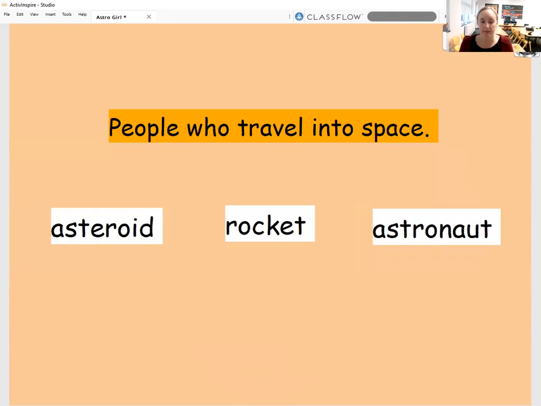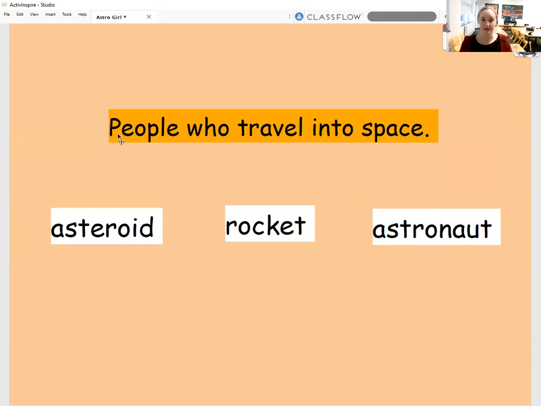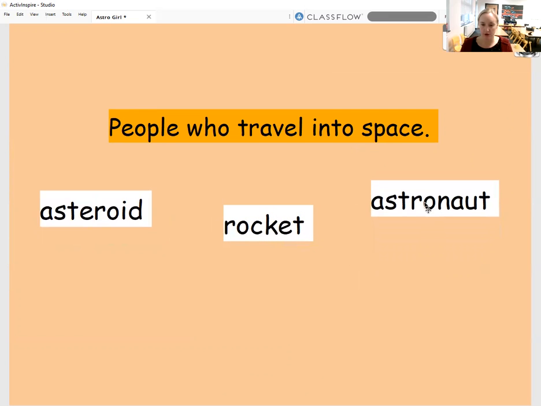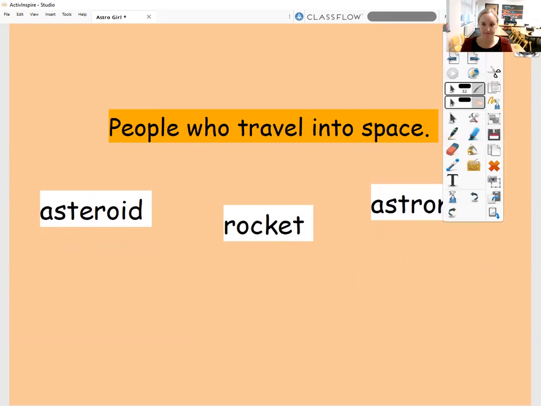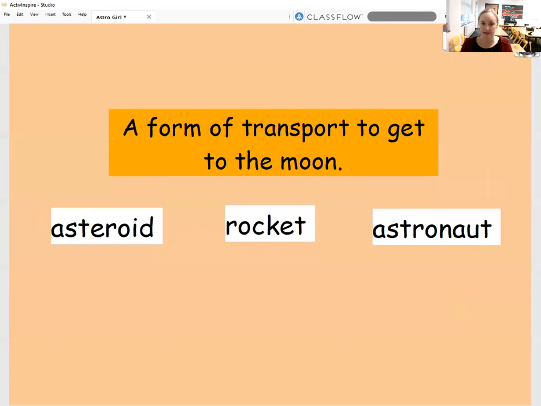So we're going to have a go at making sure we can read this sentence and checking which is the correct word for this definition. So I'll have a go at reading it. Okay, so this sentence says people who travel into space. So people who travel into space, are they called asteroids, rockets, or astronauts? Which one is it? So hopefully you've worked out they are called astronauts. Okay, so astronauts are people who travel into space.